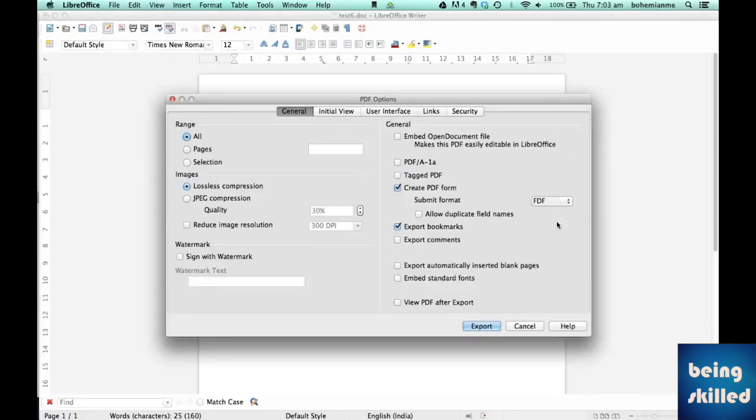Now we have got lots of settings over here, and let's try to understand the important ones. So in range, let's suppose we have 100 pages in our document and we want only pages 6 to 60. So the PDF file which will be converted will have pages from 6 to 60.